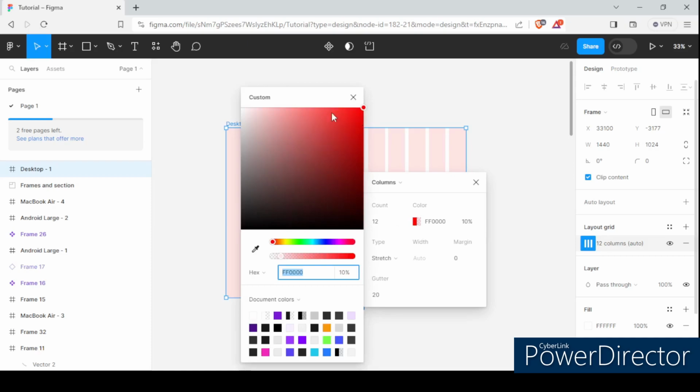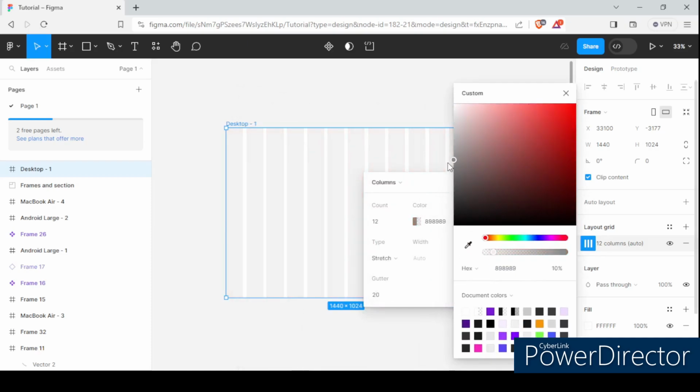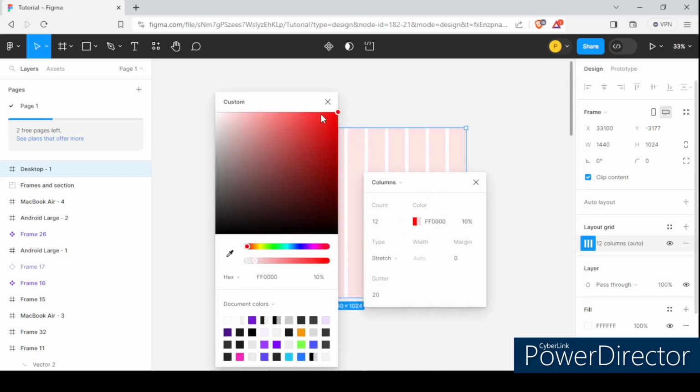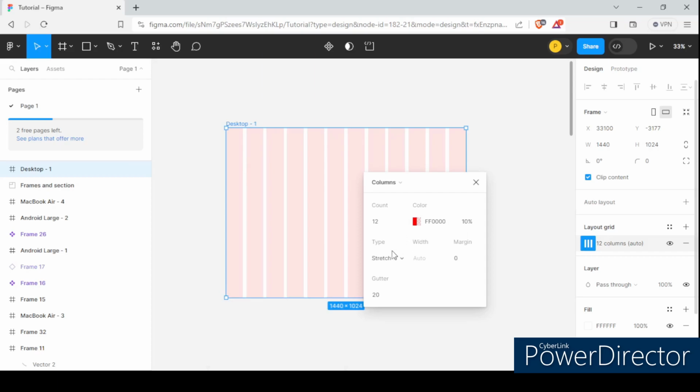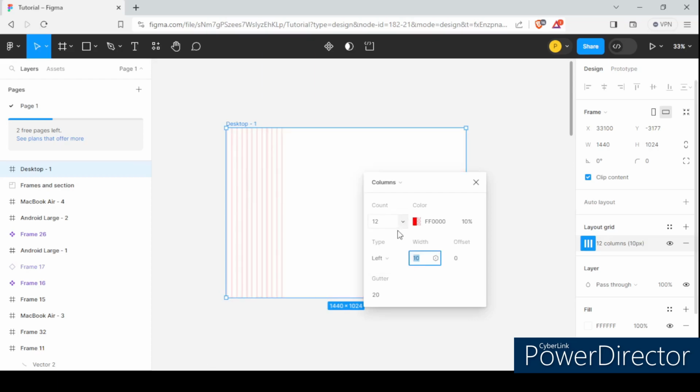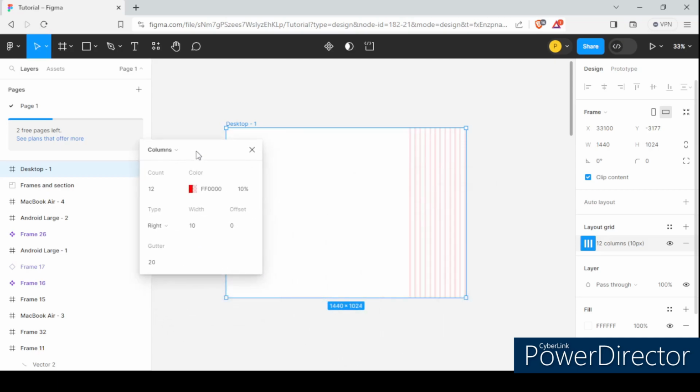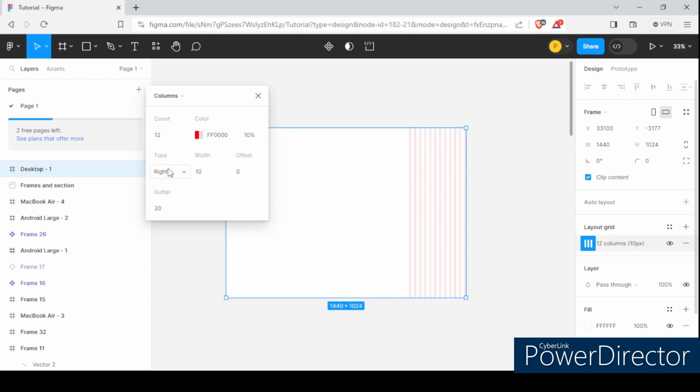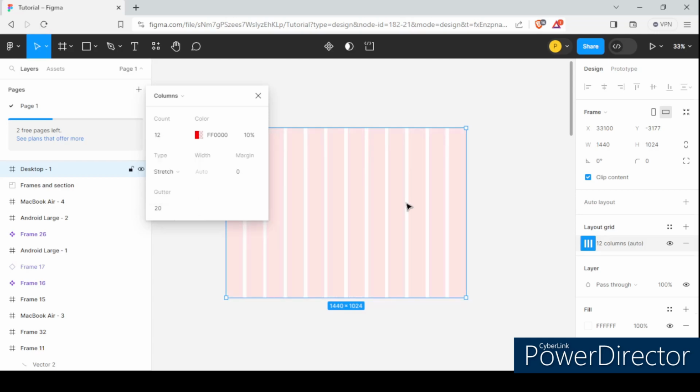Here the colors also you can edit. I'll show you how, like this you can edit the colors also. So for me, red is okay for now. Also you can edit the type of grid you want. This is the stretch one. If you click on the drop down, you'll get left. The grids will be shifting to the left side of the frame. Then center, and then stretch.